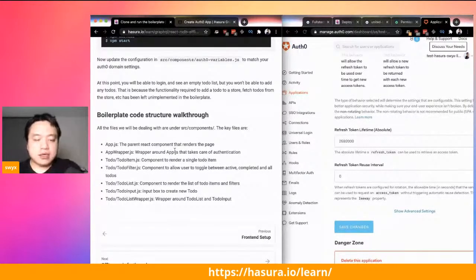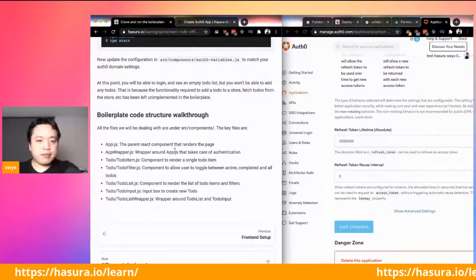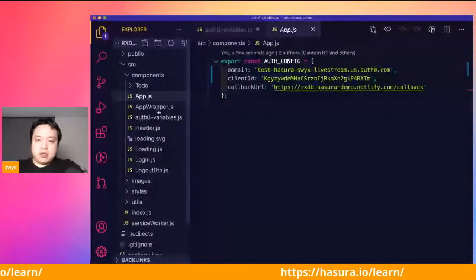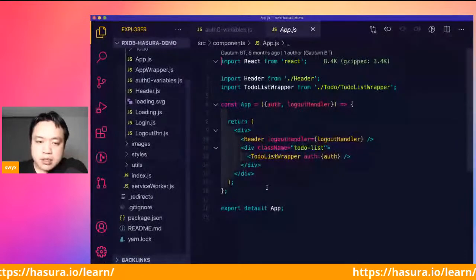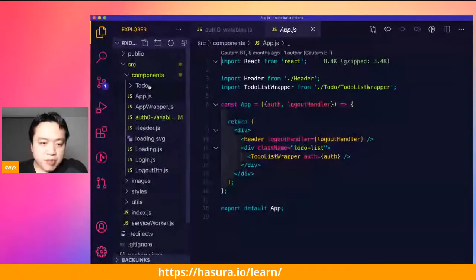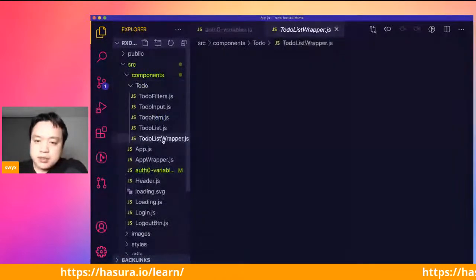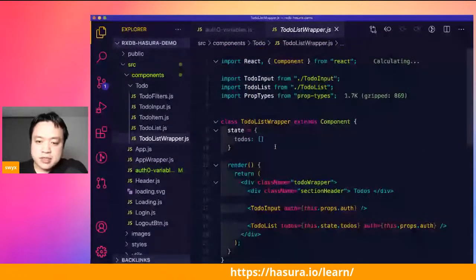Let's take a look at this app. It's a Create React app. Oh, let's save this. Let's go to header. Let's go to to-do list wrapper. Okay. Probably the interesting thing is the to-do list wrapper. To-do input. Yep. Okay. Using prop types.